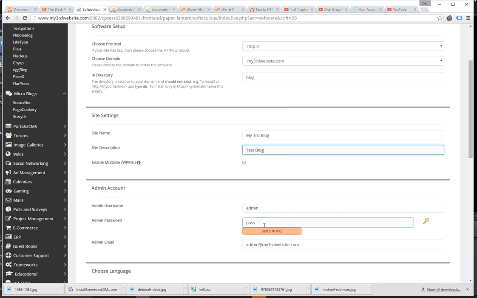Alright. Now the admin account and password. This is the admin account for WordPress, which is different than the password that you use for your web hosting account. So the WordPress admin account is the account that you use to log in to administer WordPress. By default, it's admin. Some people like to change it just to make it a little more difficult for people to guess what your login credentials are.